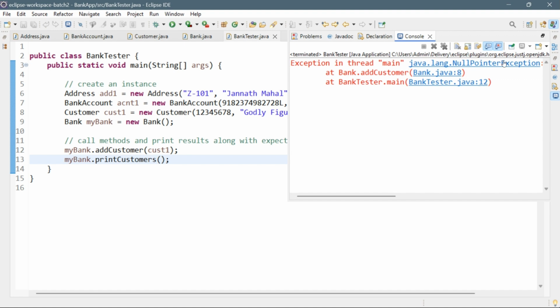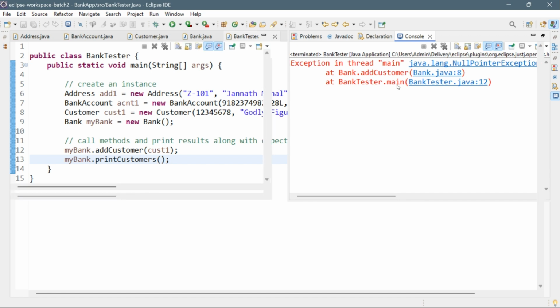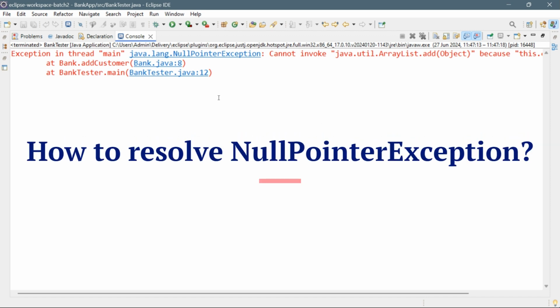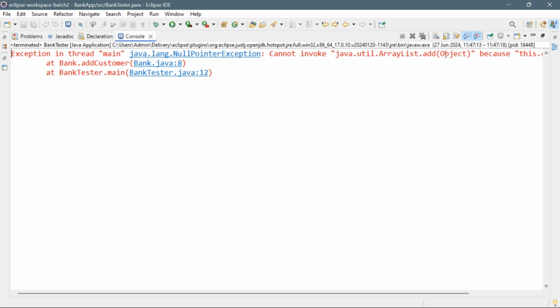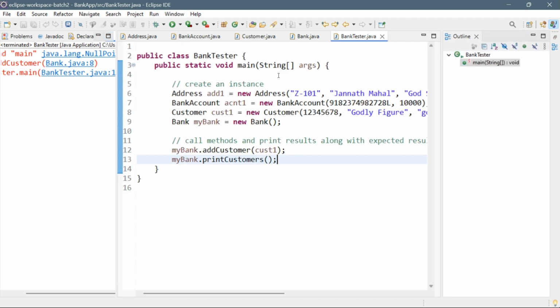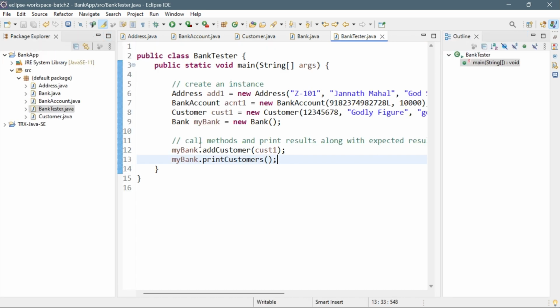It is saying null pointer exception. Okay, now that means that we somewhere missed the null value. Where null should not be assigned, it is having a null value. Let us see what the problem is here. It is telling cannot invoke ArrayList add method, because this dot customers is null. So what is the problem? What is this dot customers? The error is happening here. Let me show you where the error is occurring.